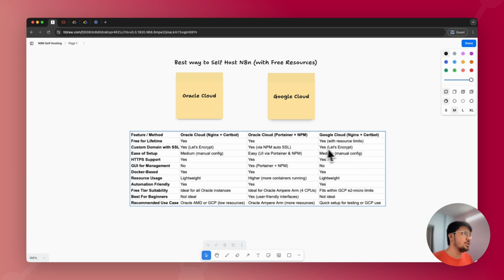And for Google Cloud, as I mentioned just now, if you are not getting an Oracle account, if you're having issues creating an Oracle account, if you don't have an actual working international credit card, then you can follow the Google Cloud method. However, Google Cloud will also charge your credit card. However, it also has some regional payment methods. So if your Oracle account is having some issues in setup, you can try Google Cloud with the Nginx and certbot method. Again, you can follow the same Oracle Cloud Nginx plus certbot method here too. And once that is followed, your n8n setup will be ready for you.